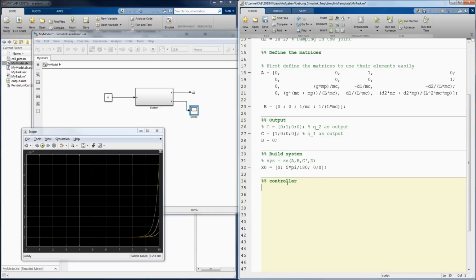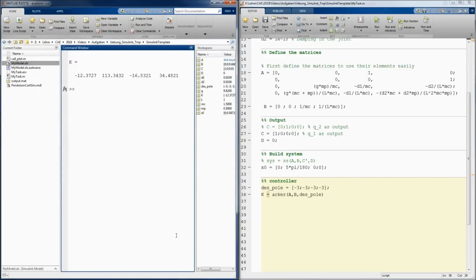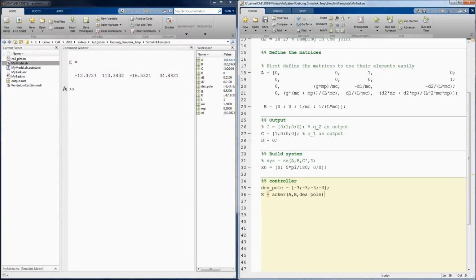That, for example, shifts the poles of the system all to -3. So your desired poles are all at -3, and your controller is then given by the command acker, A, B, and desired poles. Of course, you can also use the command place. You can take a look into the documentation to see what the differences are between these two commands. But once you run your script, let me remove the semicolon here to see the value of k. Once you run your script, you see that k is calculated by the command acker.